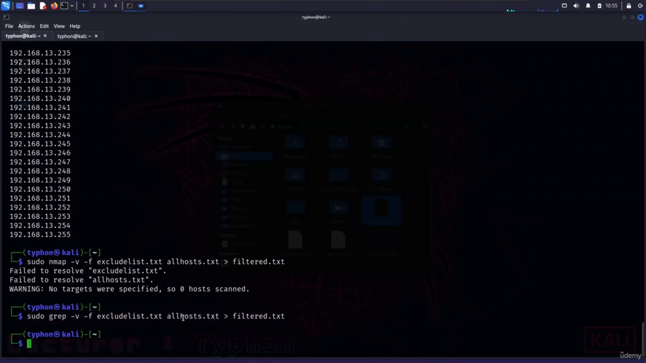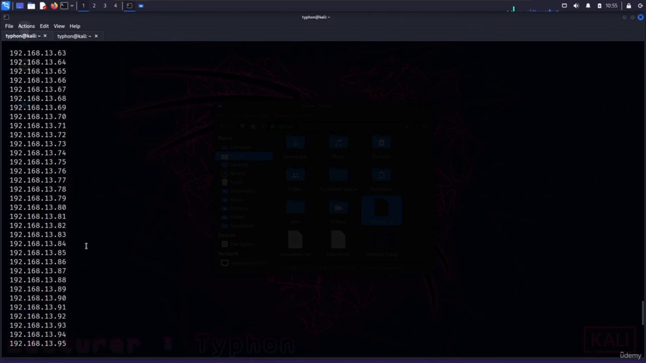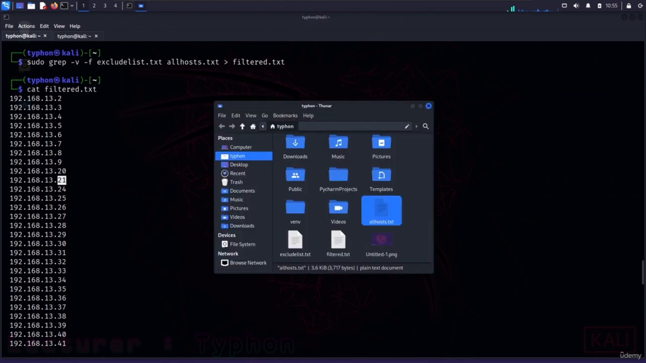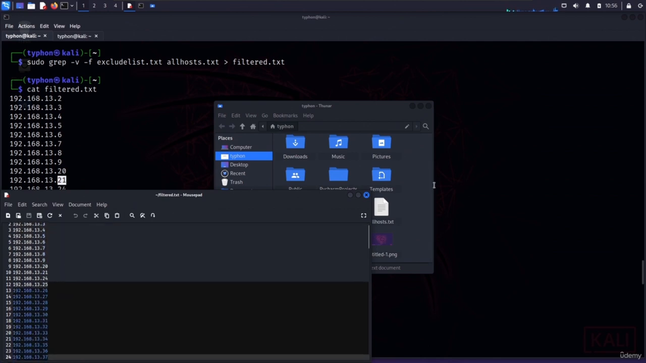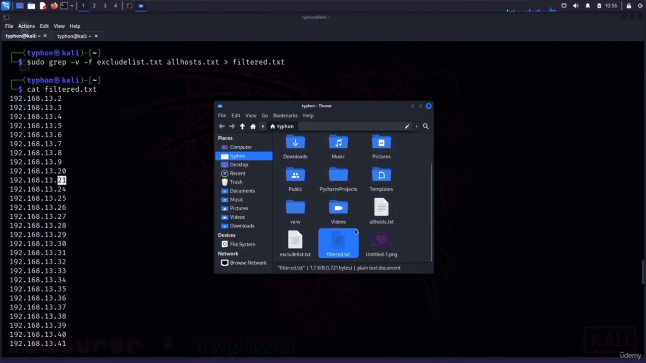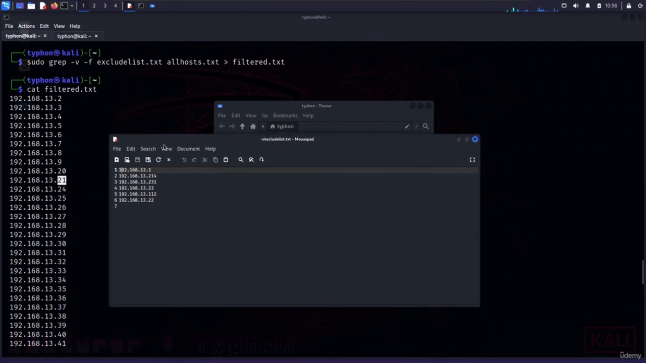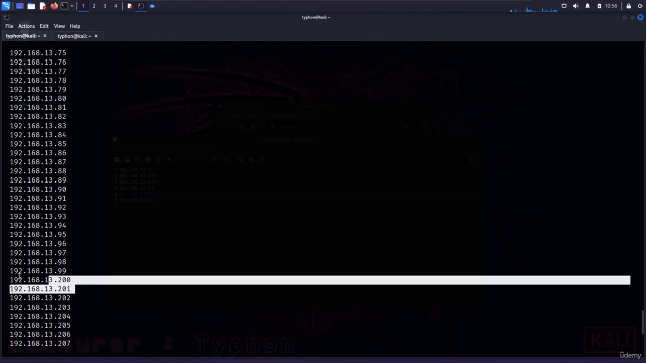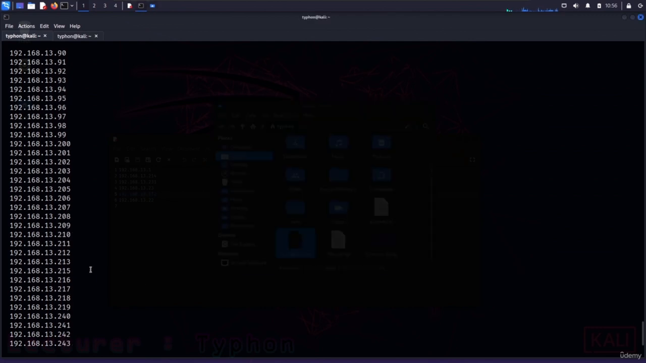Now let's open the filter.txt. We can open it with cat. And as you can see, we have excluded the IP addresses from our list. 20, 21, 22, and 23 don't exist because they were already in the exclude list. So this is a filtered list of all the hosts that we want to scan. We have subtracted the exclude list from all hosts. Let's look at the exclude list: as you can see, we don't have 23 here, 22 here, and we also don't have 112 here, and so on.